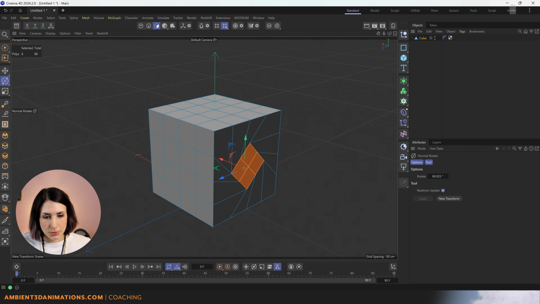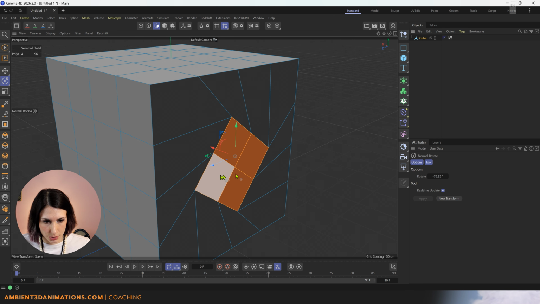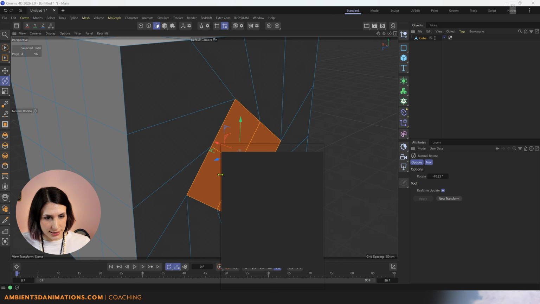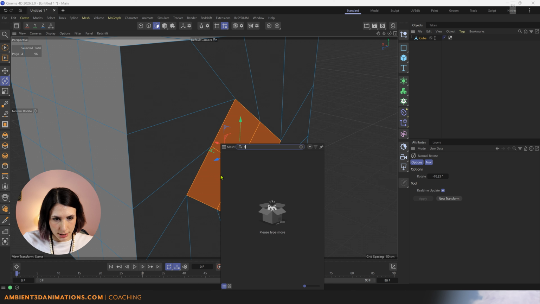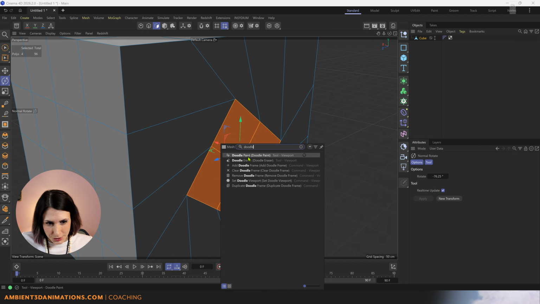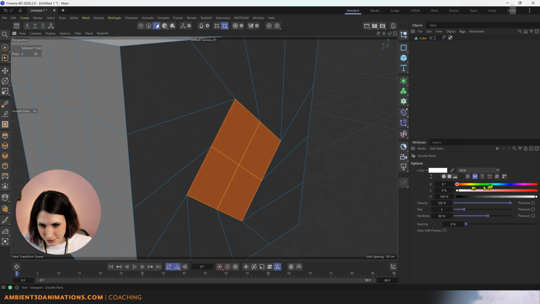Now, what is a normal and what does it mean to rotate around it? What are we doing here? Well, let's talk about this. I'm going to zoom in here. I'm going to use Shift-C to open up my doodle tool. So I'm going to search for doodle. And I will use my doodle paint to illustrate this here for you. Now let's choose a vibrant color so you can see what we're doing, like green.